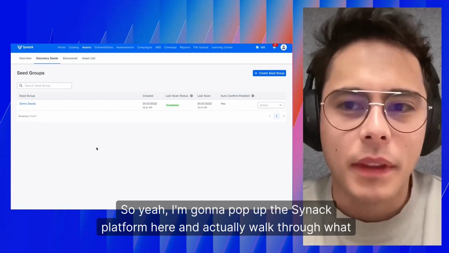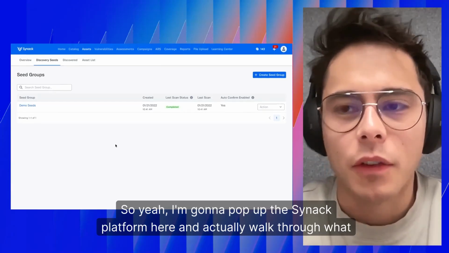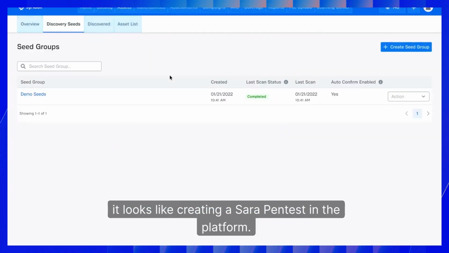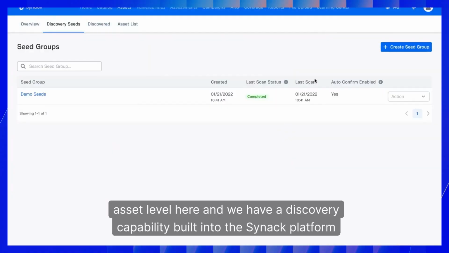So yeah, I'm going to pop up the Synack platform here and actually walk through what it looks like creating a Sara Pentest in the platform. We start here at the asset level, and we have a discovery capability built into the Synack platform.